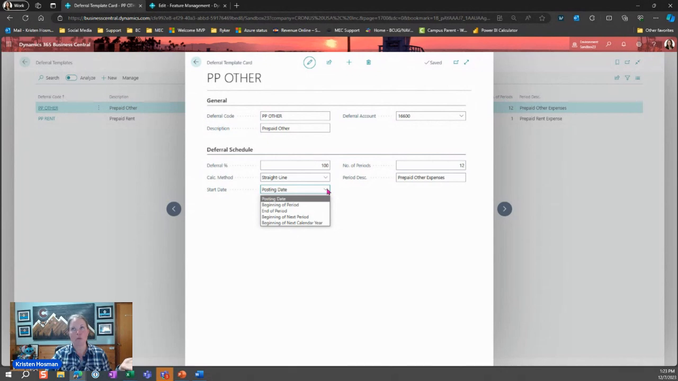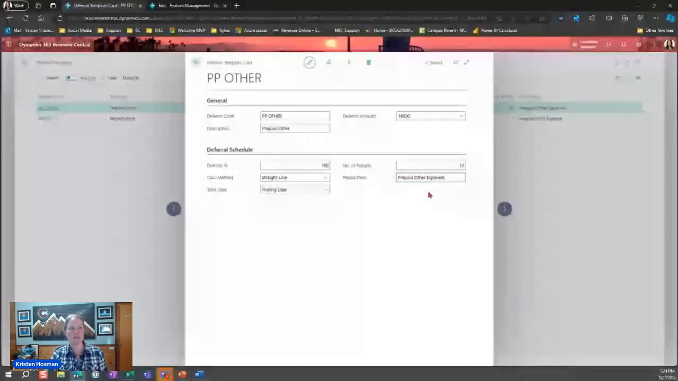I used to work for a company where if the invoice or the subscription started after the 15th of the month, we would start expensing it the beginning of the next period. But if it was before the 15th of the month, we would do it in that month. So think about how you're doing your expenses. How many number of periods do you want to expense it out for? I'm just saying 12 because I like to pay things a year in advance. And then you do have the option to give a period description. So I just say prepaid other expenses. Now, everything on here other than the deferral account can be customized at the time you're entering the invoice. So let's go ahead and jump into entering an invoice.